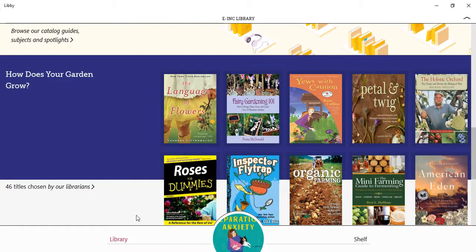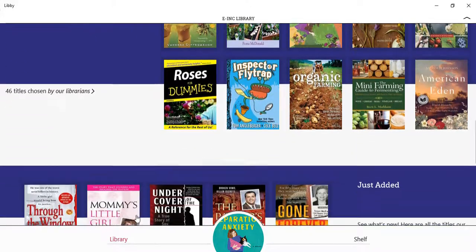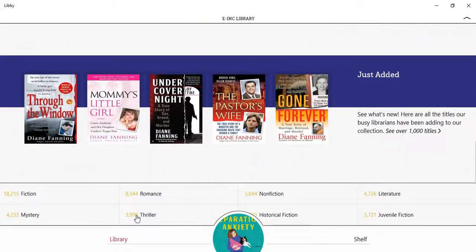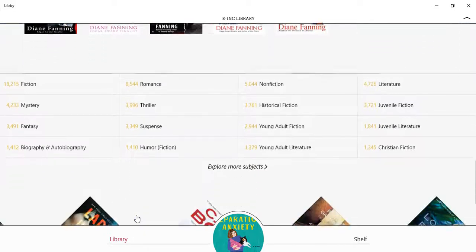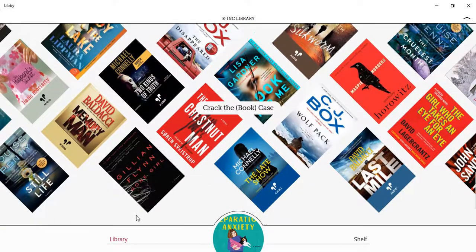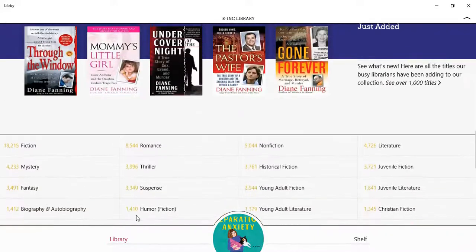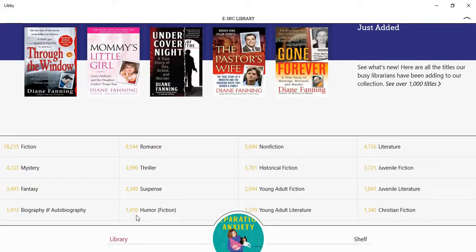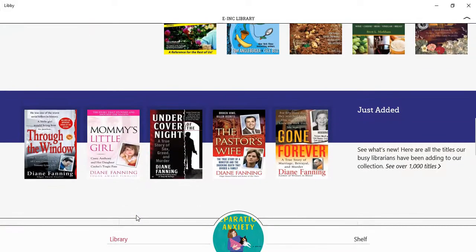For example, here's a collection of gardening books. It's springtime as I'm recording this video, so you can see that e-ink has created a collection to help users get started with their spring gardens. We can also see items that have been recently added to the collection, and a selection of mystery titles. These collections on the home page change out periodically, so it's a really great way to browse for something new or different. So that's one way to browse Libby.